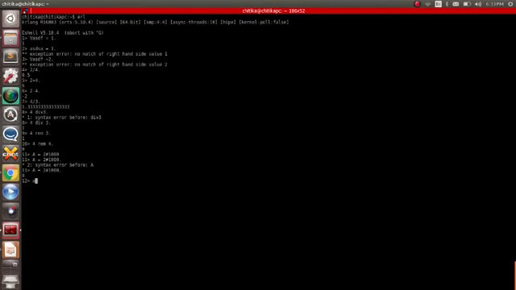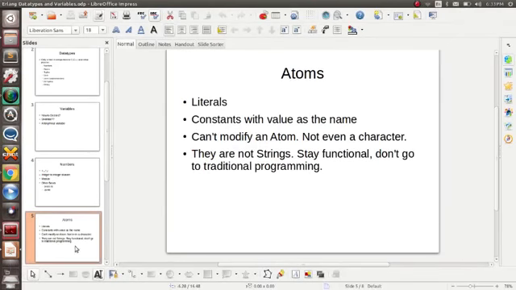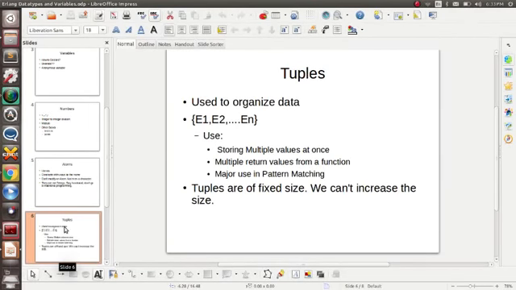So what is an atom? abc, this is an atom. If you write abc, this is the atom. Say, for example, you want to assign something to it, a variable: this is an atom, you can't change it. That's what an atom is. And where is the use of an atom? That you'll come to know in future lectures. It's hugely used in this programming language. Then what is a tuple?